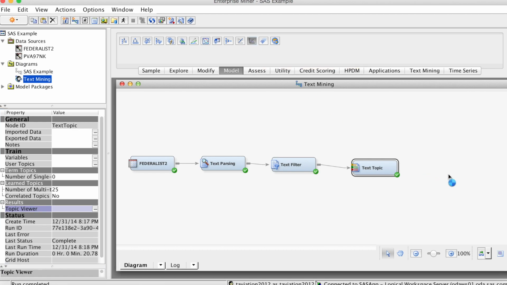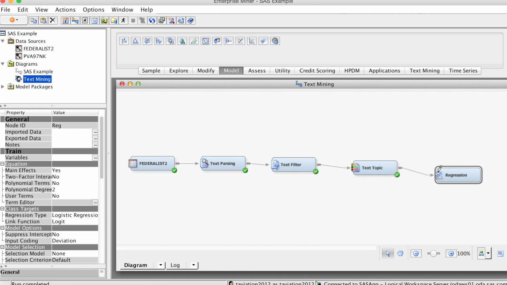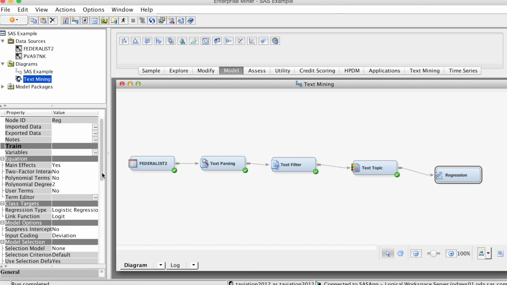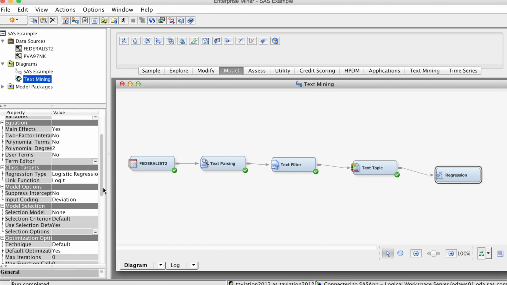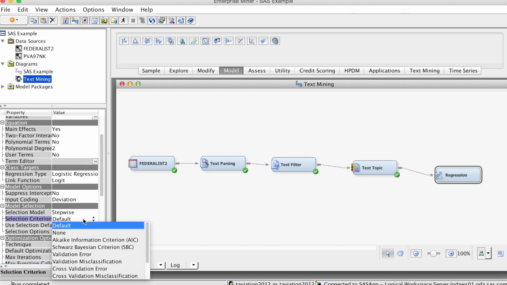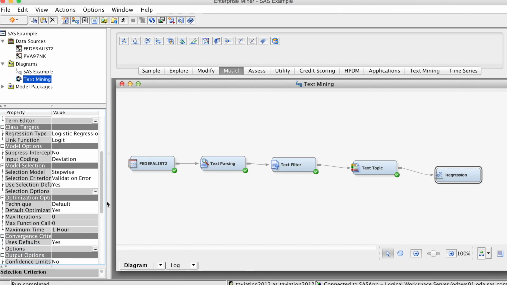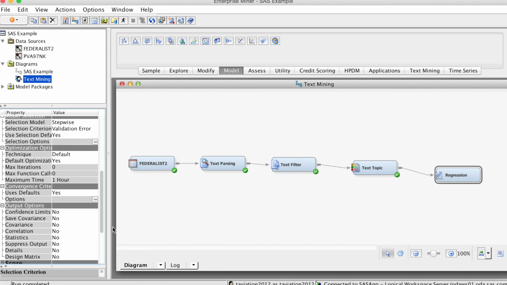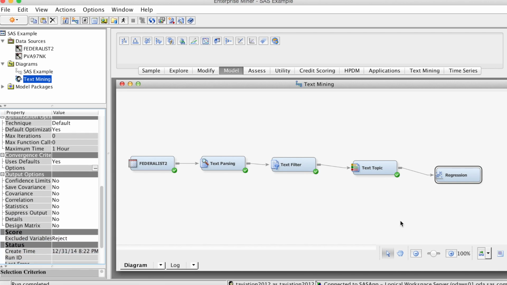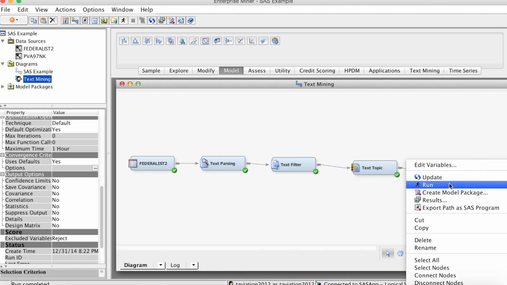select and drag a regression node into the diagram workspace and then connect it to the text topic node. If we have a larger sample, we can use data partition to partition the sample. For the purpose of this example, I will skip this step since the sample size is small. On the properties panel, in the class targets group, we make sure regression type is logistic regression. In the model selection group, we select stepwise for the selection model and select validation error for selection criteria.